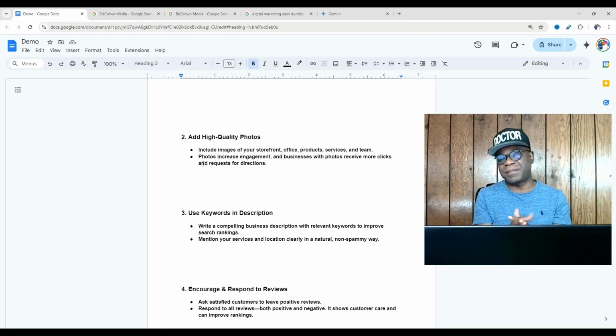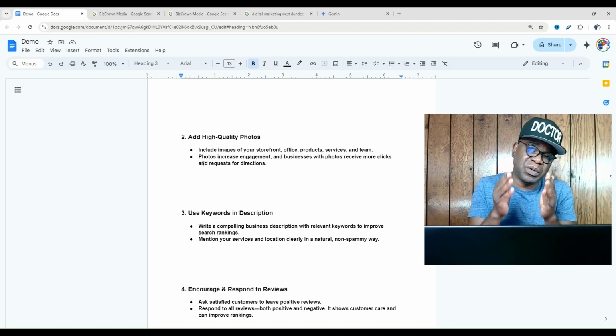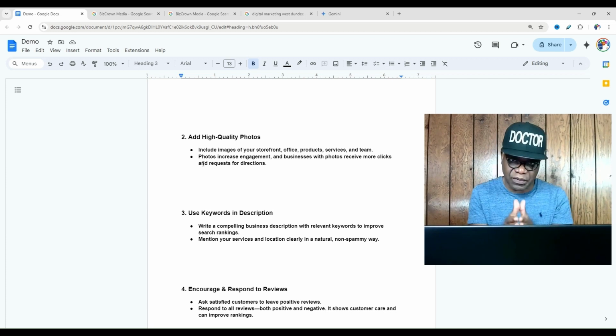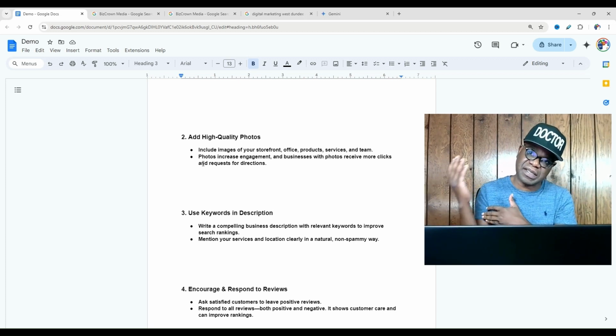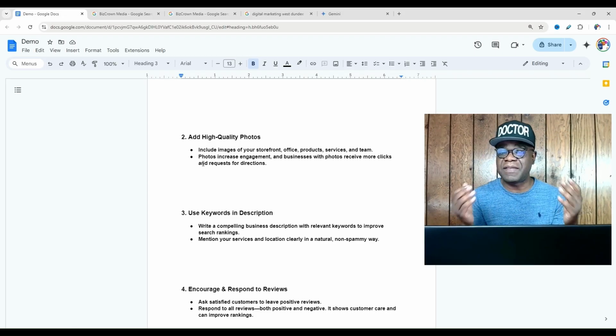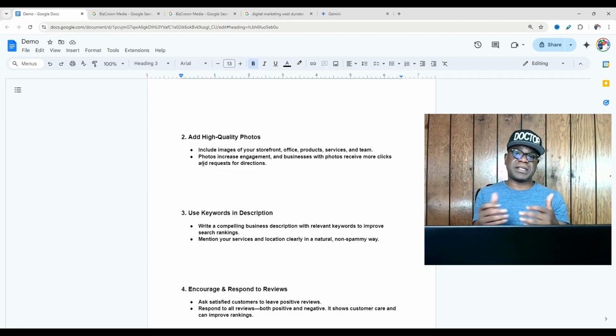So it's very important that you are encouraging people to give you good reviews, which means you have to provide good service. You just can't provide bad service and say, go give me a good review. That's the beauty of Google My Business. And there are ways that you can encourage people to give you reviews on different ways that you've helped them out.